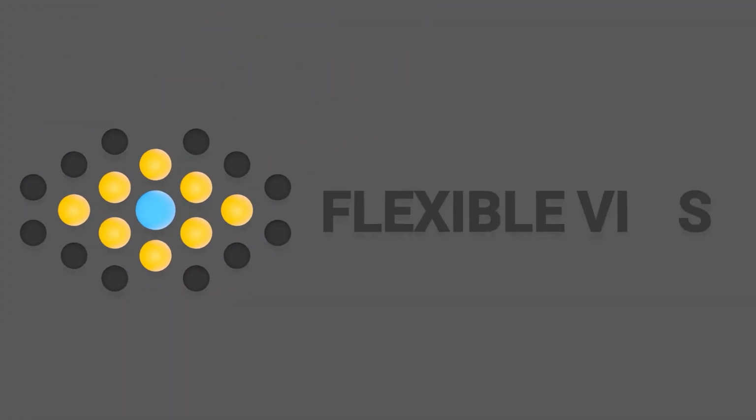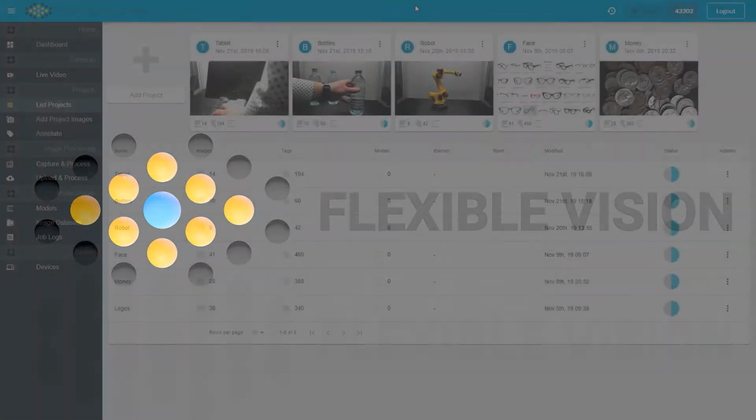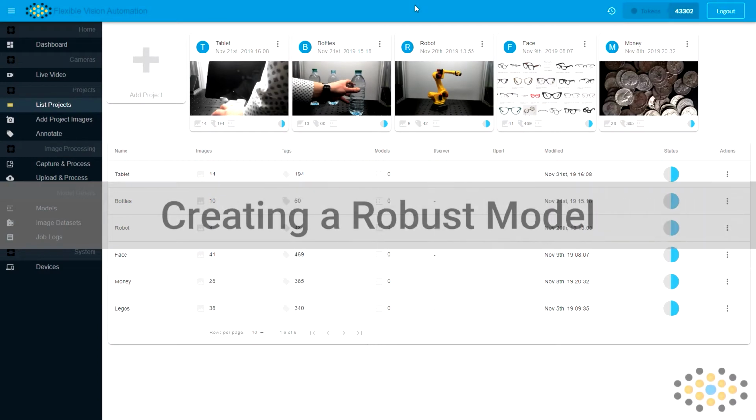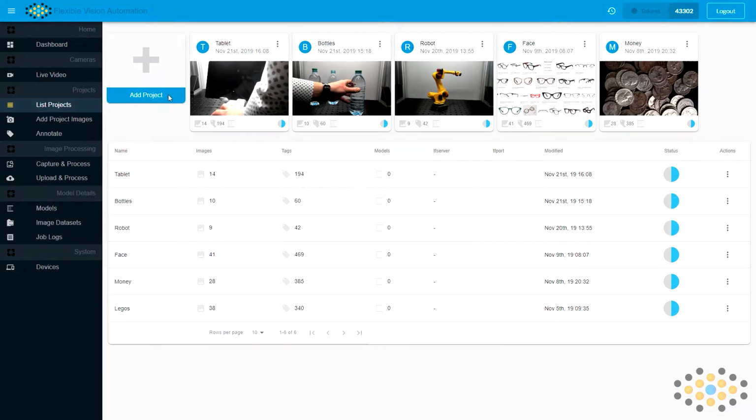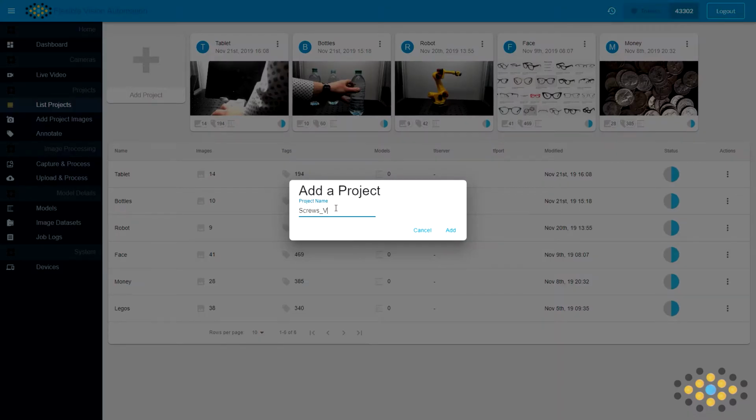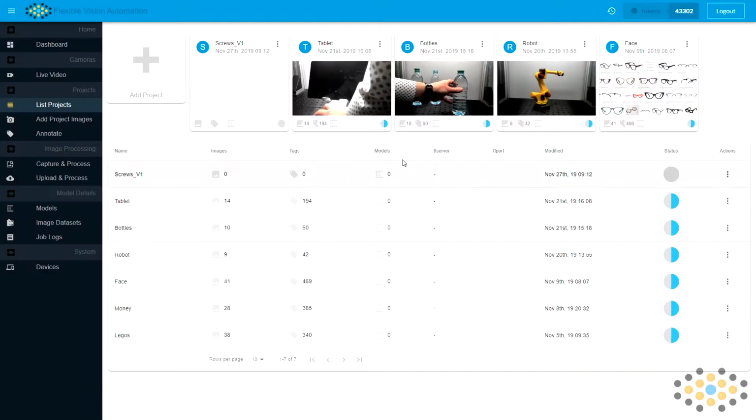Let's explore the differences between a basic model training and an advanced model training. For this example, we will create two models for detecting certain types of screws and see which one is more robust. To start our basic model training, we will create a new project called Screws V1.